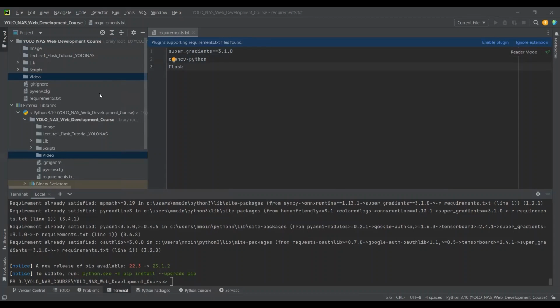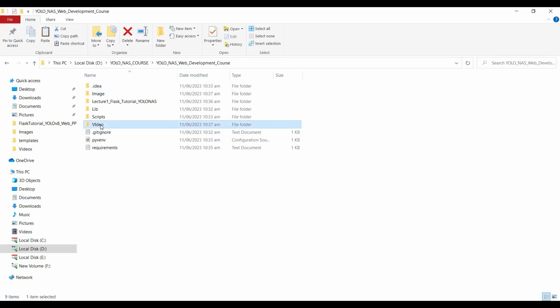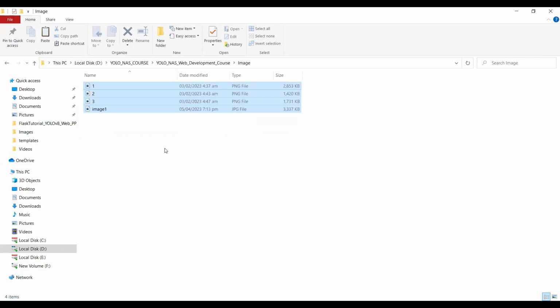So now you can see over here the image and video directories which we have created. That looks fine. So now we just want to add some images and videos into these directories. So let's go to the image directory first. Here you can see that I have added these 4 images.